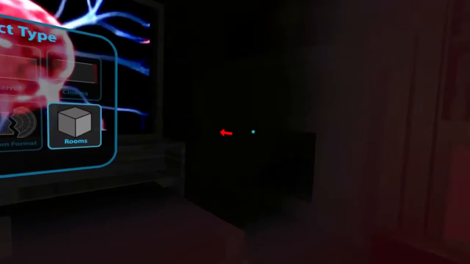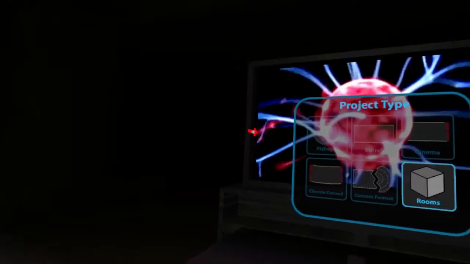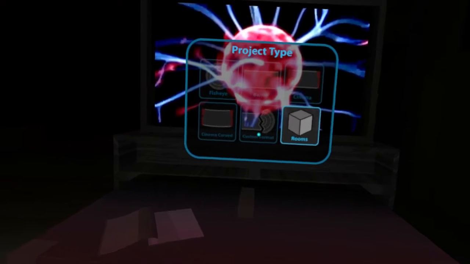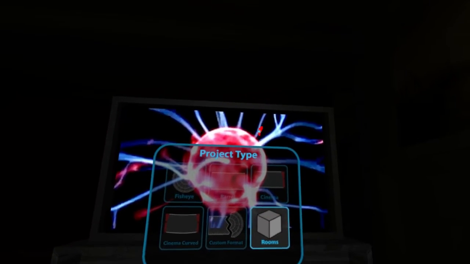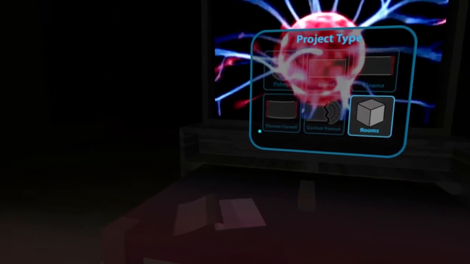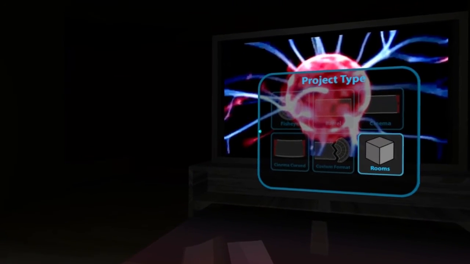I'm going to go to select projection again here, and we have the last one I'd like to look at, which is rooms. Rooms gives you an ability to watch a film within an environment. At the moment there aren't that many, there are only three, and I would like to improve on that in future, but currently it's experimental, so we're slowly adding to it a bit at a time.